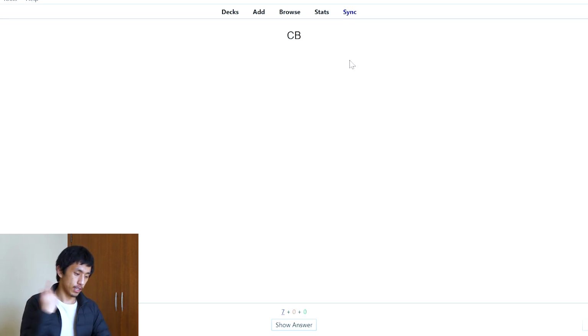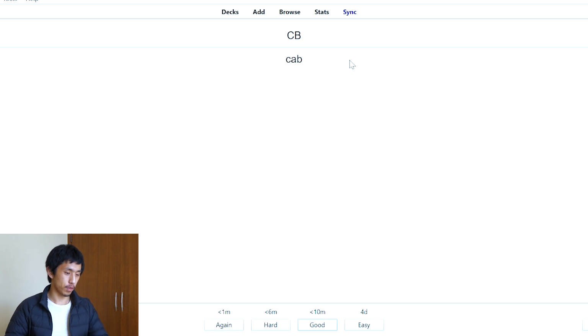So CB, I just think cab. I know these pretty well, so it's pretty much instantaneous for me, which is the stage you want to get to. So cab, that's good. So I press space bar.